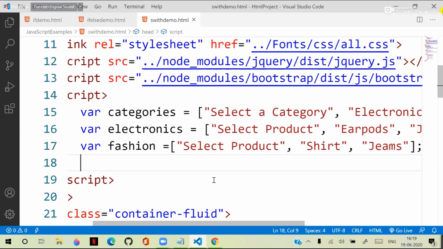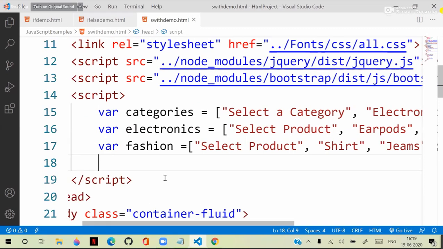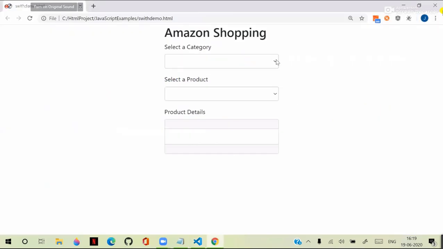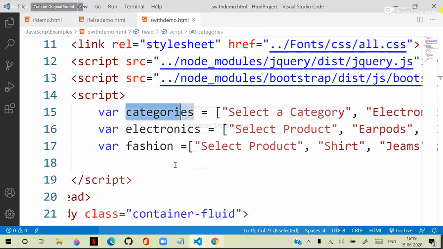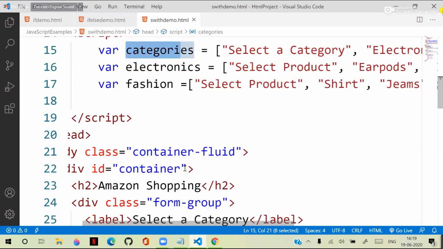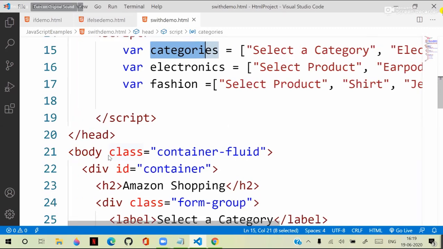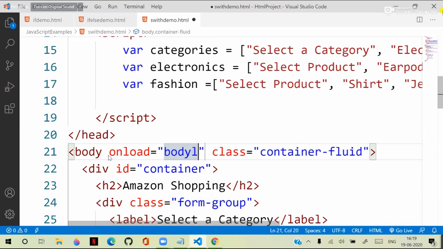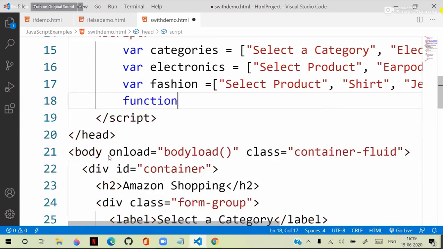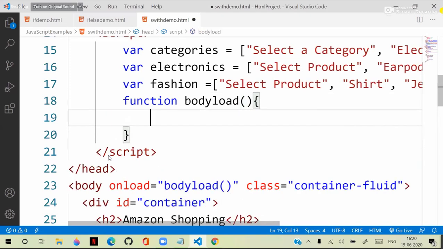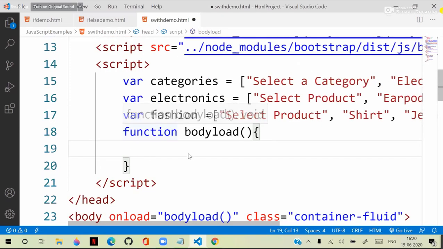Now what we need to do is load these categories into the first drop down as options. So we need to dynamically create them. That means we will write body onload is equal to bodyLoad. We will write the function here, function bodyLoad. All the collections are present outside, that means they are global in access.